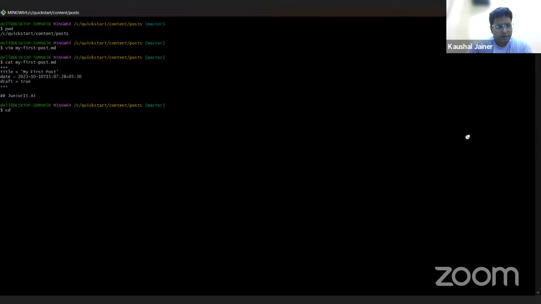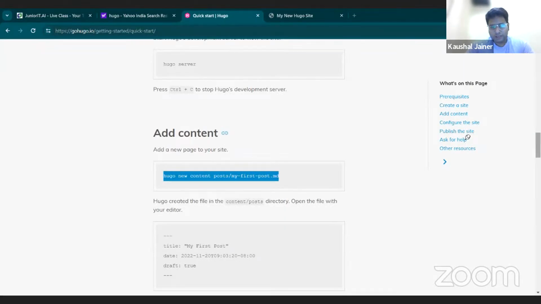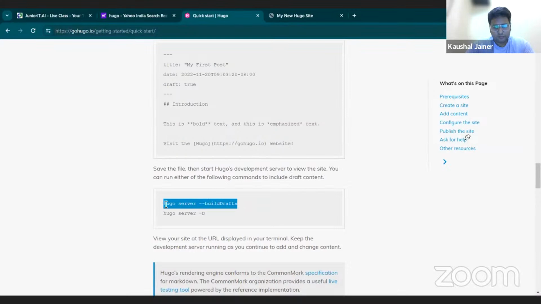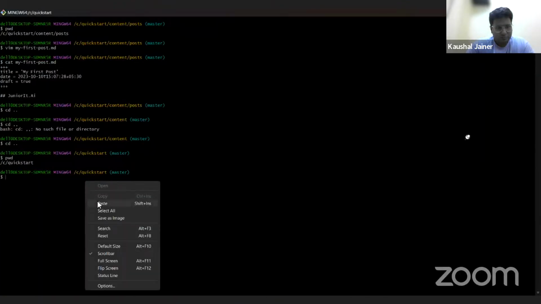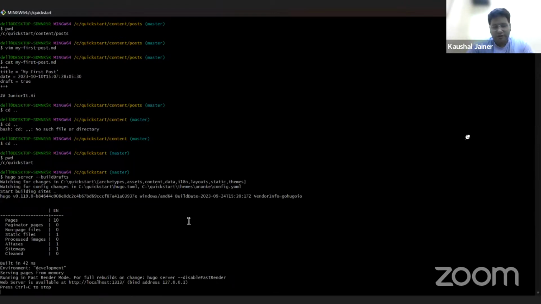Now let's come again to quick start. Yeah. Now I am in quick start. Let's first come to quick start using the cd command. Now I am inside quick start. Let's again read how to rebuild the server. To rebuild the server, you have to choose this command. Let me copy this command and paste this here, and click enter. So it will rebuild that for you.